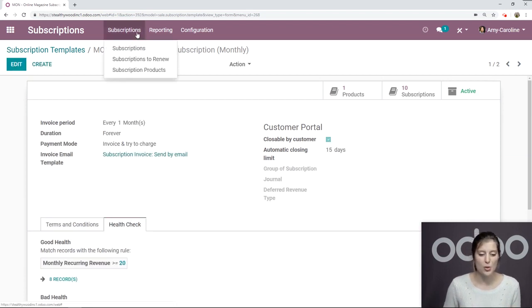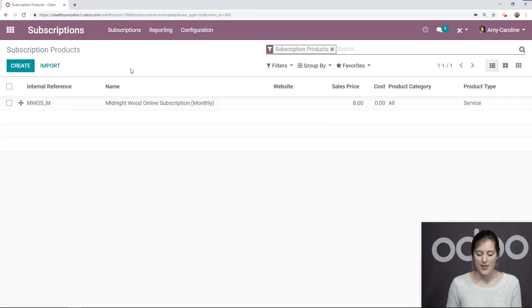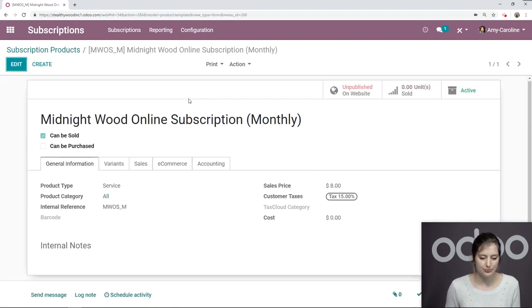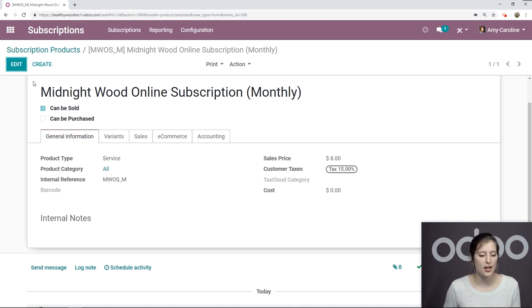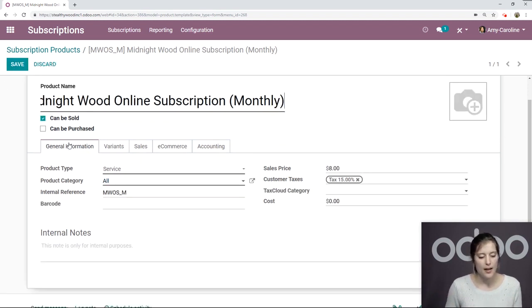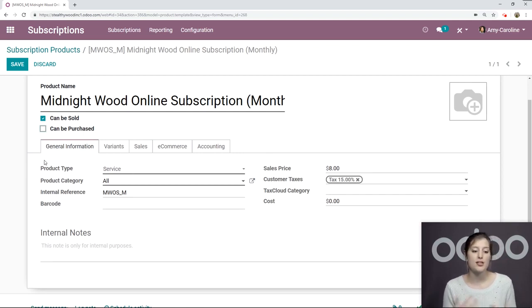Then I'm going to go to subscriptions, subscription products. I have created one for this template. I'm going to click on this. The first thing I did here, and let's go into edit mode so we can see everything, was select can be sold because it can be sold. And I deselected can be purchased. For product type, I said it's a service, because subscription products do need to be selected as a service here. I changed my price, and also added an internal reference.